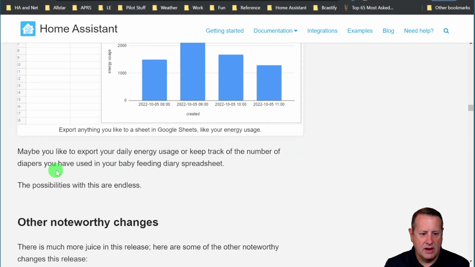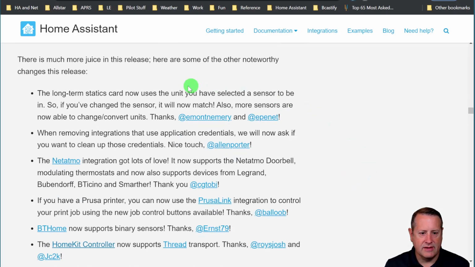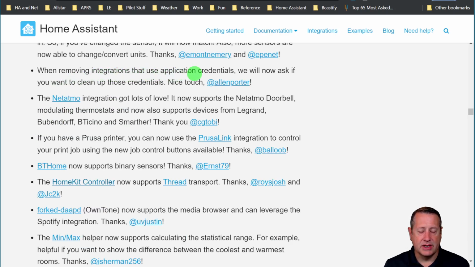All right, so other noteworthy changes. The long-term statistics card now uses the unit you have selected in a sensor. So if you change the sensor, it will match. When removing integrations that use application credentials, we will now ask you if you want to clean those up. That's nice because sometimes you can get a long list of credentials that are not used, and if you try to add something back later, it'll mess things up. So now they ask you if you want to remove them.